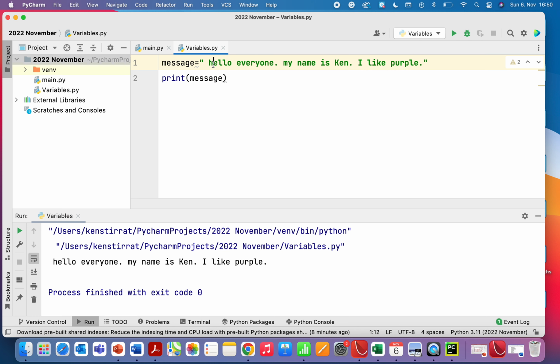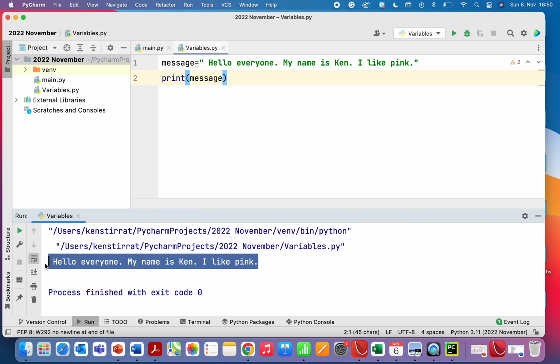If I change hello everyone and I just capitalize my name, I like Bink. And now if I print the message again, things are updated down here, right? The capitalization on hello and my is down there.